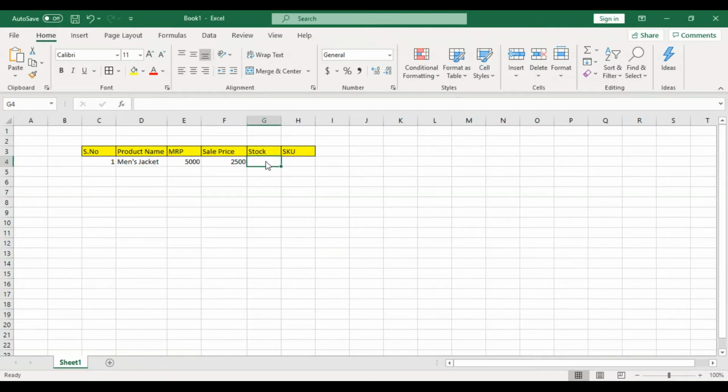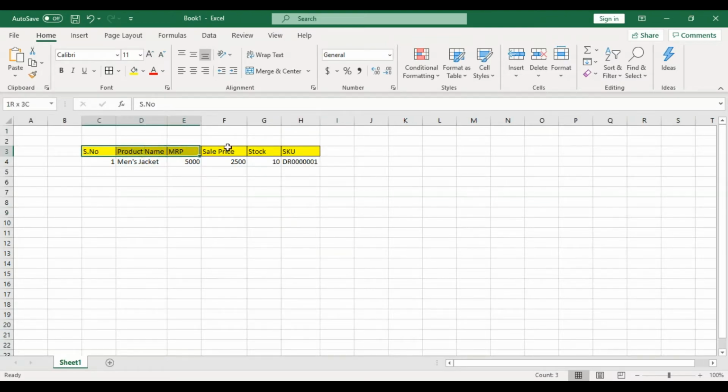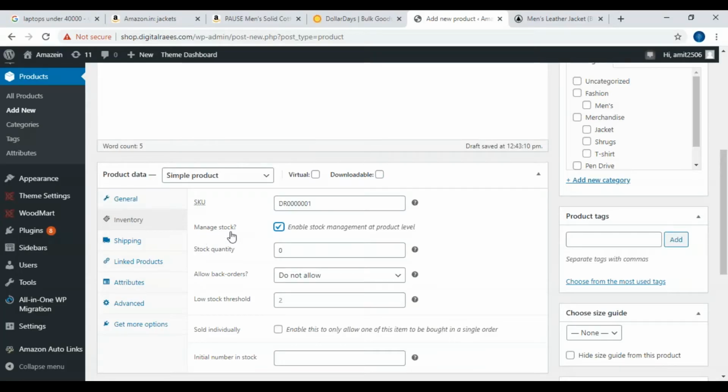Okay, so now stock: how much stock am I having? Say I am having 10. SKU is DR0001. Like this, you have to maintain the stock. Now enable stock management. Stock quantity, how much? I am having 10 for now.